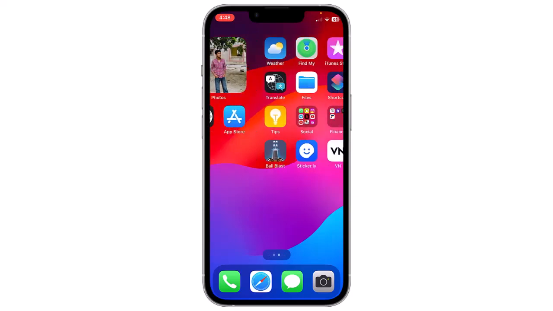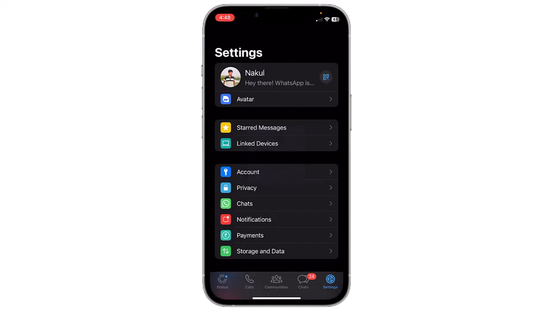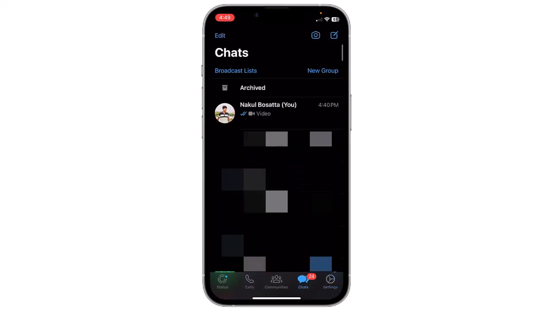So first of all, locate the WhatsApp icon and tap on it to open. In WhatsApp, navigate to the chat with the person or group with whom you want to share your live location. Tap on the chat to open it.